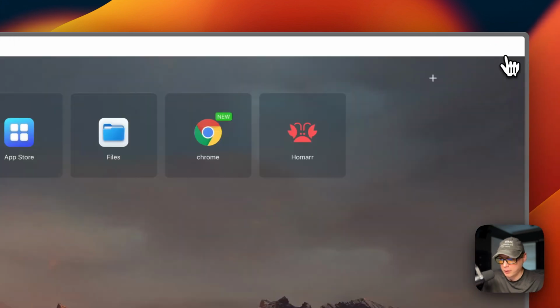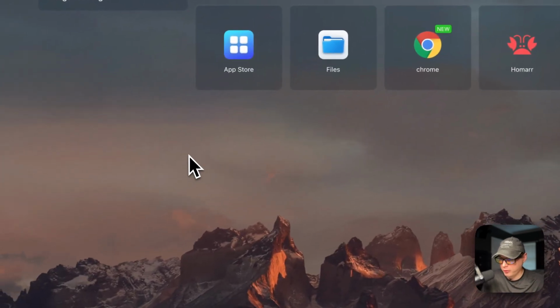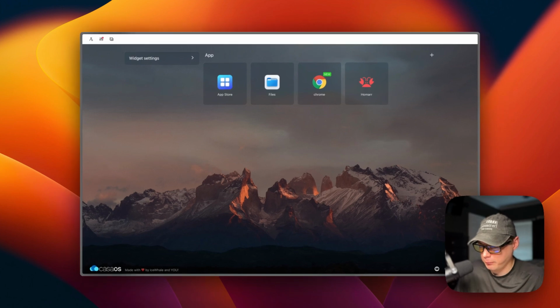So I just showed you how to upgrade and downgrade from the command line. I just showed you step by step on how to upgrade and downgrade your CasaOS from the command line.